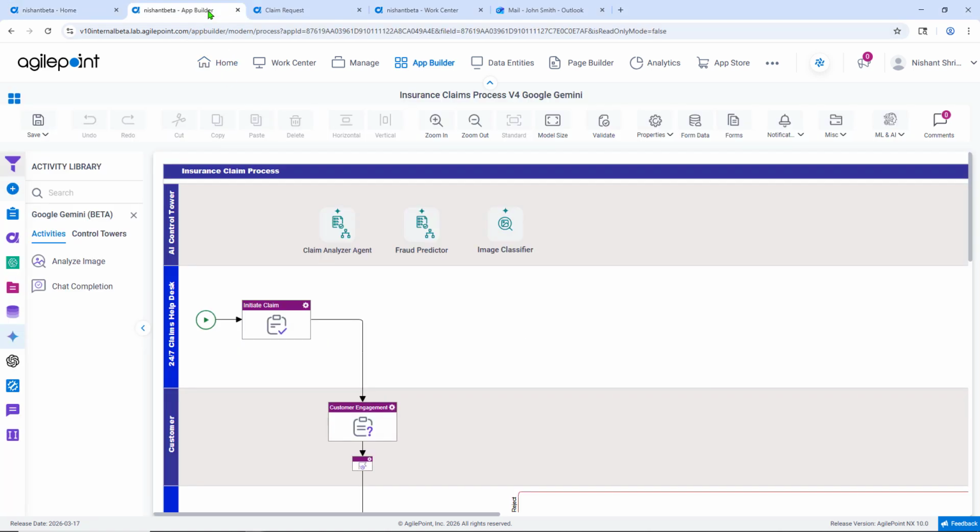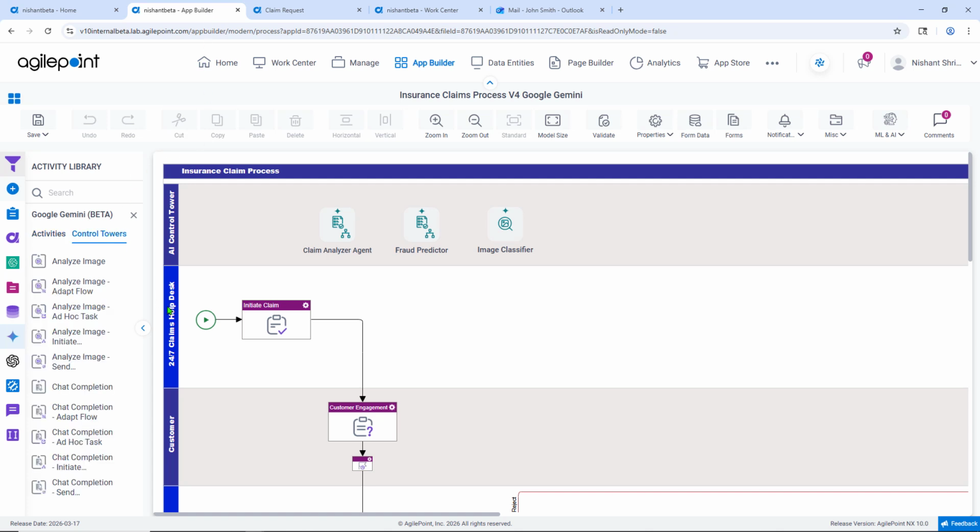Now we'll walk through the application in just a moment, but first let's understand the Gemini Control Tower activities. So as you might have seen with other AI platforms, there are a couple of major categories: analyze image and chat completion. But within each category you're seeing here, we can layer in dynamic process behavior. One being leverage analyze image to adapt the flow, where we change the typical processing, injecting an ad hoc task, initiating sub-processes, and sending notifications. And similarly, the same actions are available under chat completion.